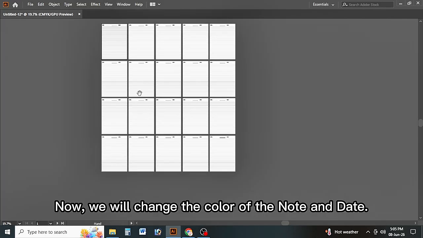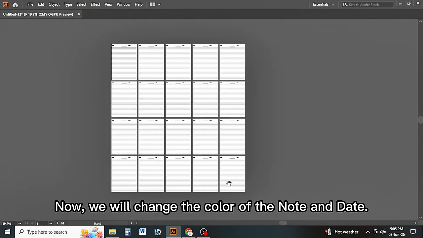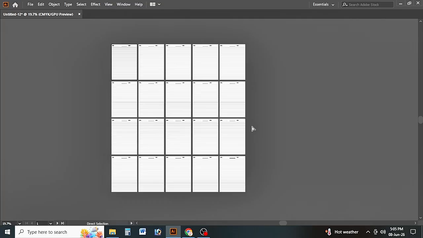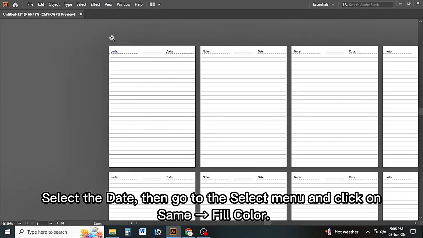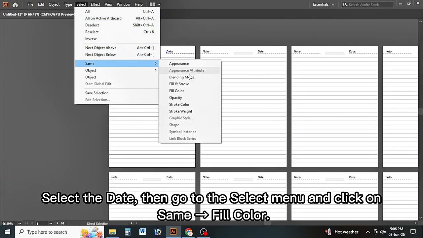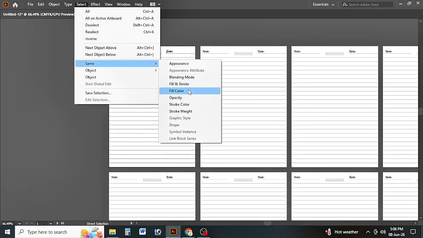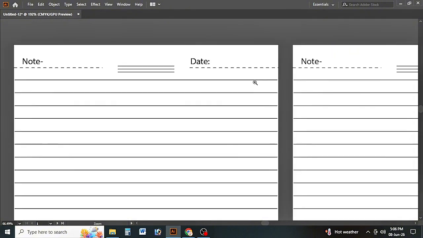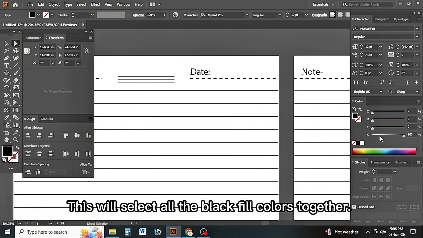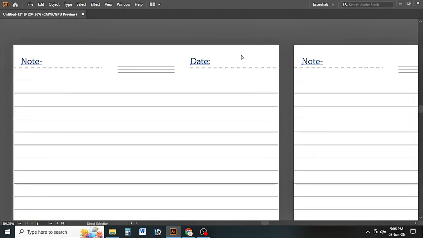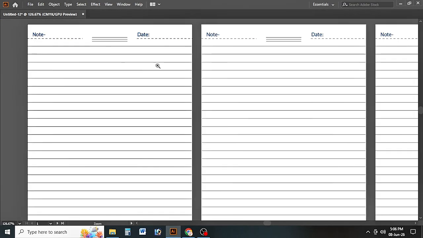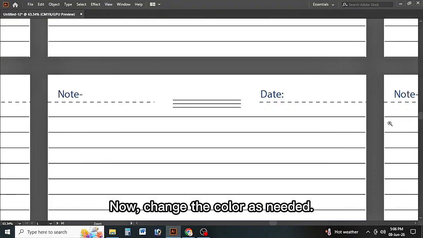Now, we will change the color of the note and date. Select the date, then go to the Select menu and click on Same, Fill Color. This will select all the black fill colors together. Now, change the color as needed.